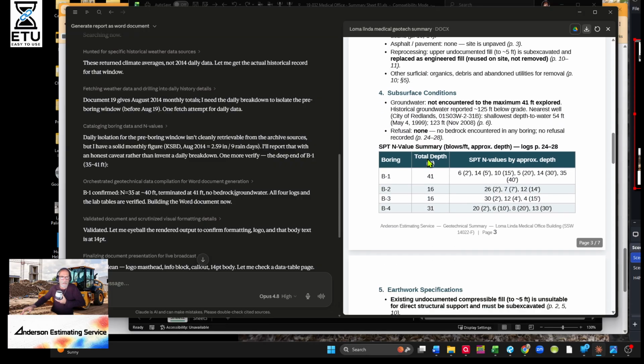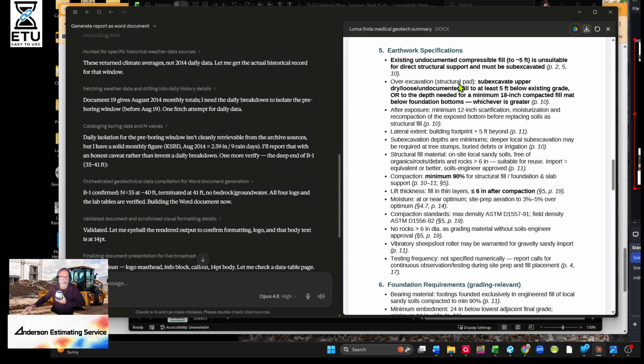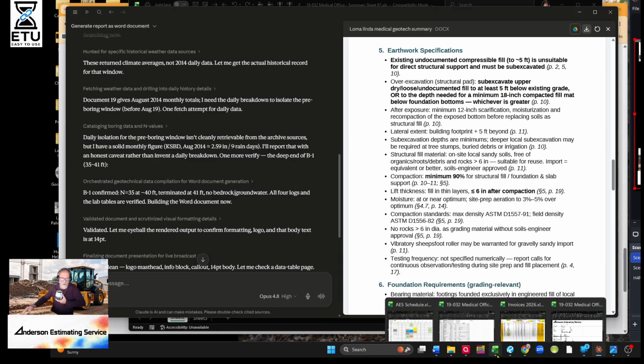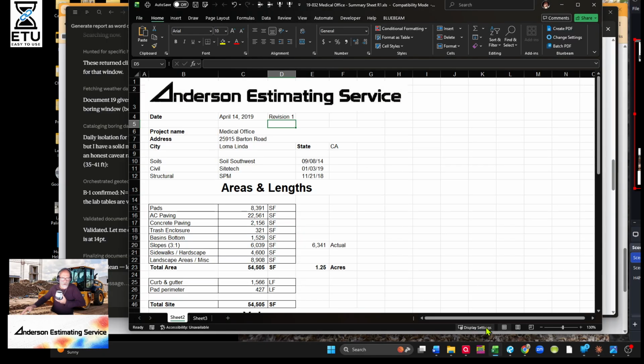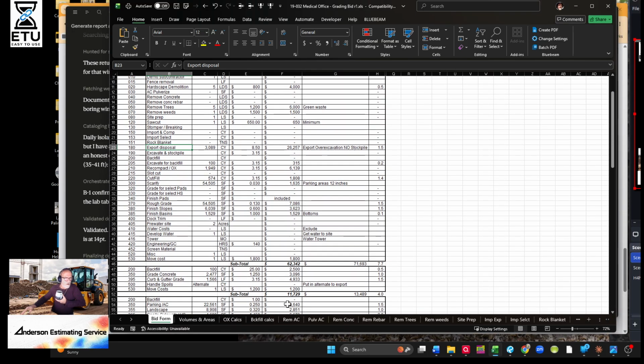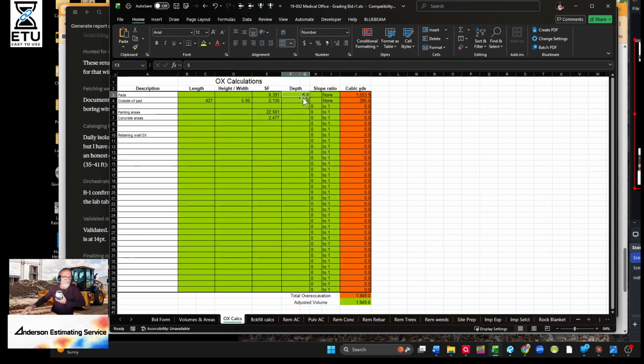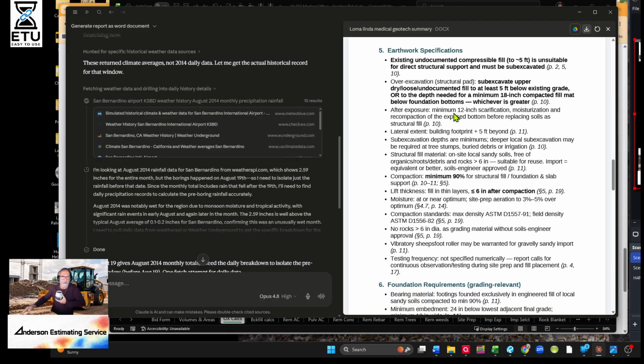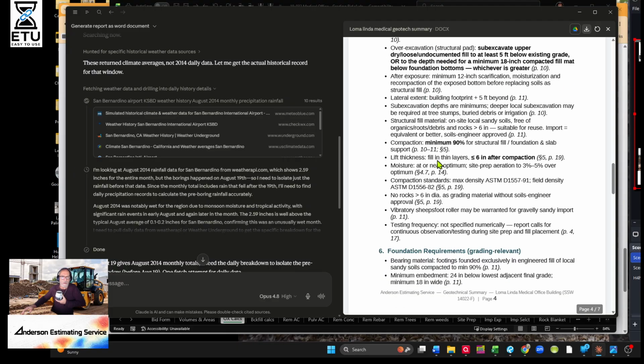And so stripping, subconditions, earthwork specs, over-excavate undocumented fill to at least 5 foot below existing grade. And then if you would have gone to the bid, there we are. And then we go to the over-ex calcs at a 5 foot depth. And there it is. And then nothing in the parking lots. And we'll go back. No, it's just a 12-inch scarification in the parking lots. And then a 12-inch scarification in the bottom.